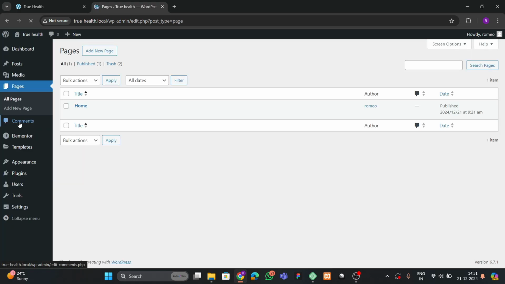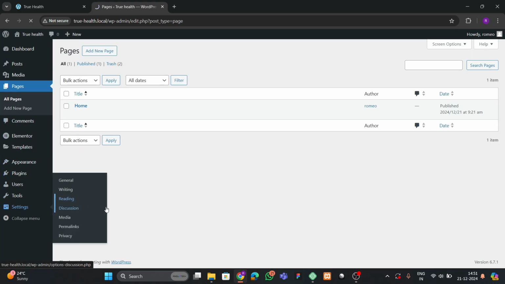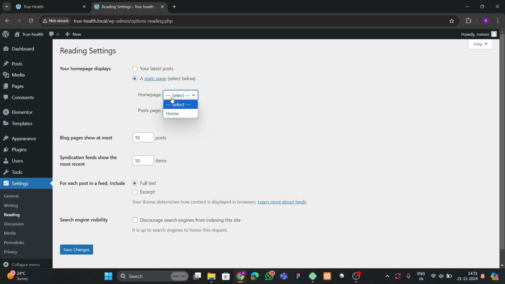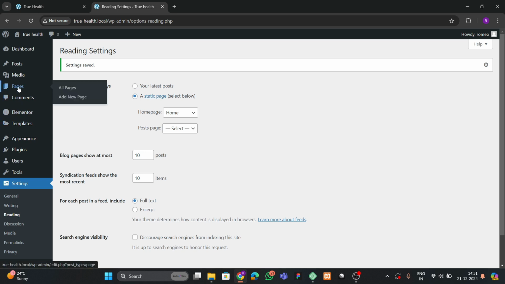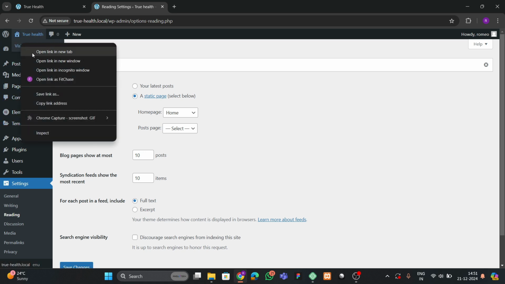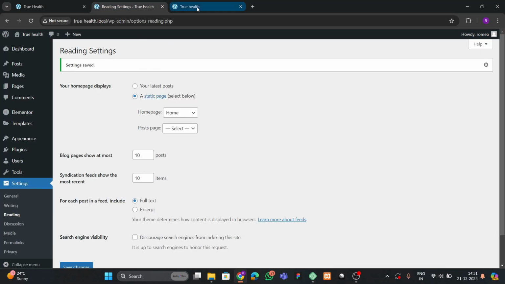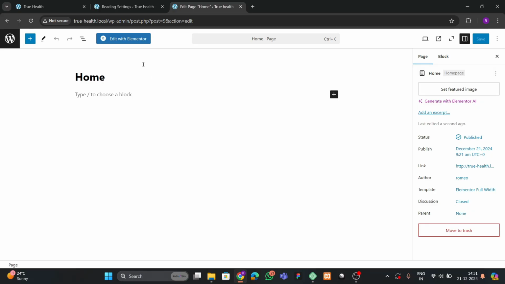Okay, then let's get back, go to the settings, then go to the reading option, and here you can choose static and choose the home page. Okay, and let's save the changes. From here if you go to visit site, you can see that we have this blank page. Now we have to click on edit page and we're gonna start making this website.